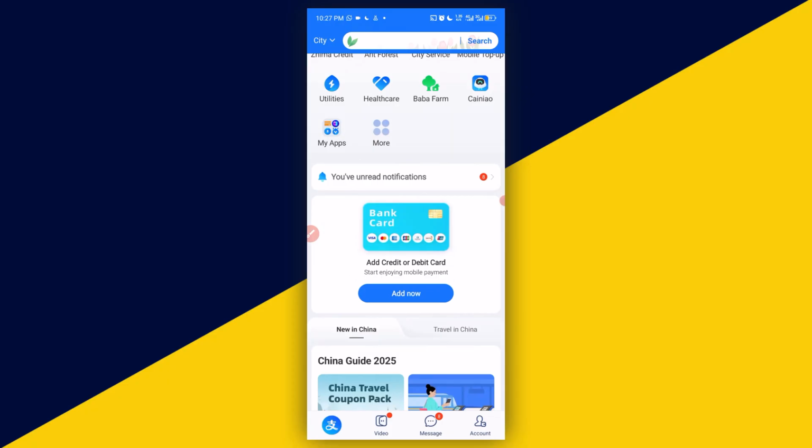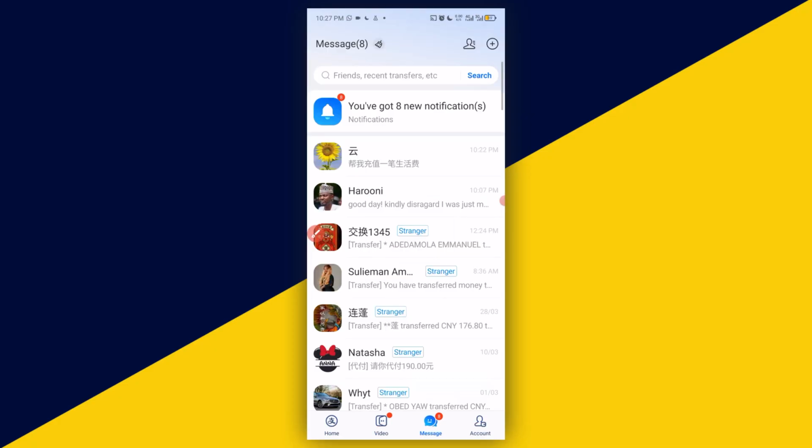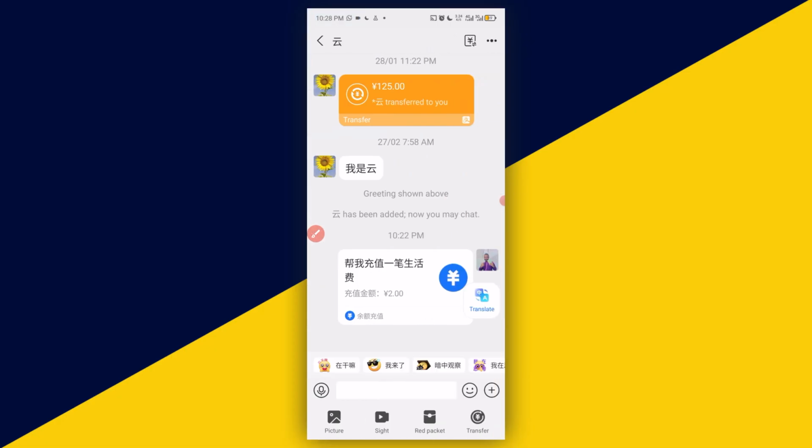So when you send a request for money from a friend or family or relative, and you want to withdraw it or delete it, what you need to do is to make sure you head over to your chat box right here. Click on your message section right here, and it opens up like so. Then make sure you click on the person that you sent the money request to, click on that, and this is going to pop up.